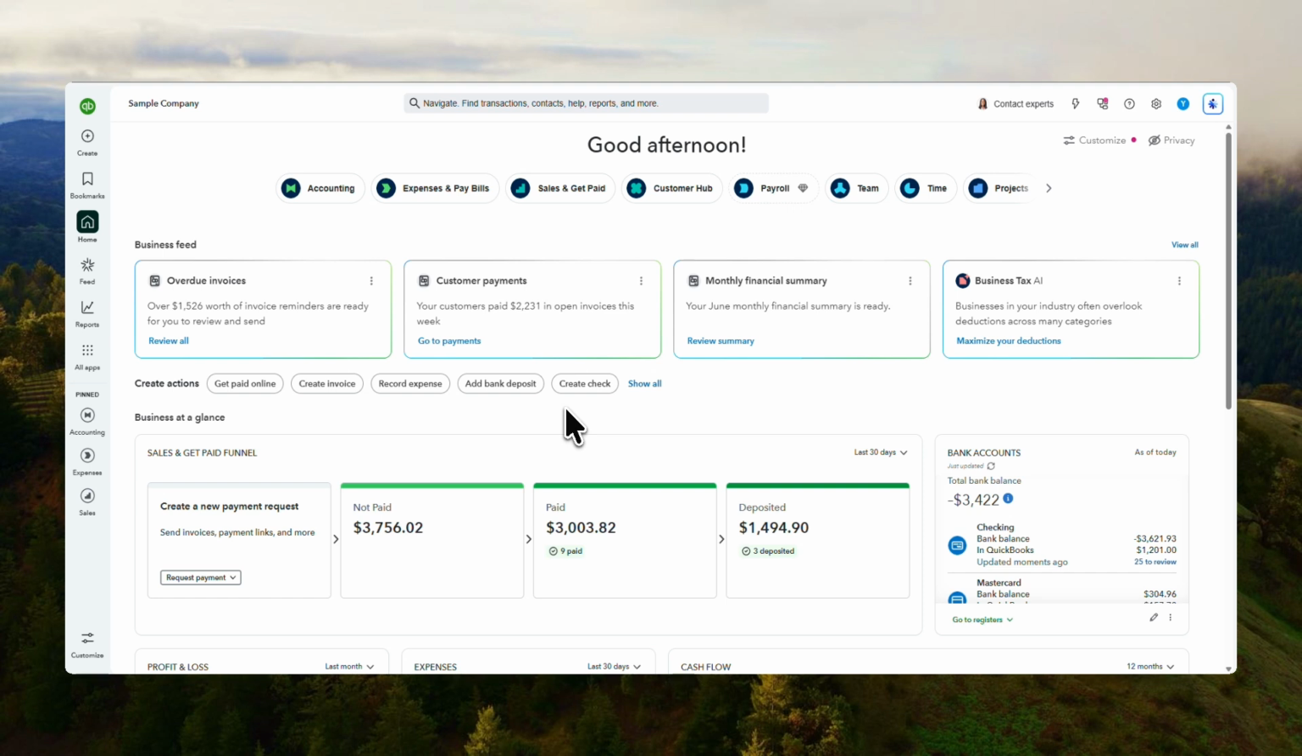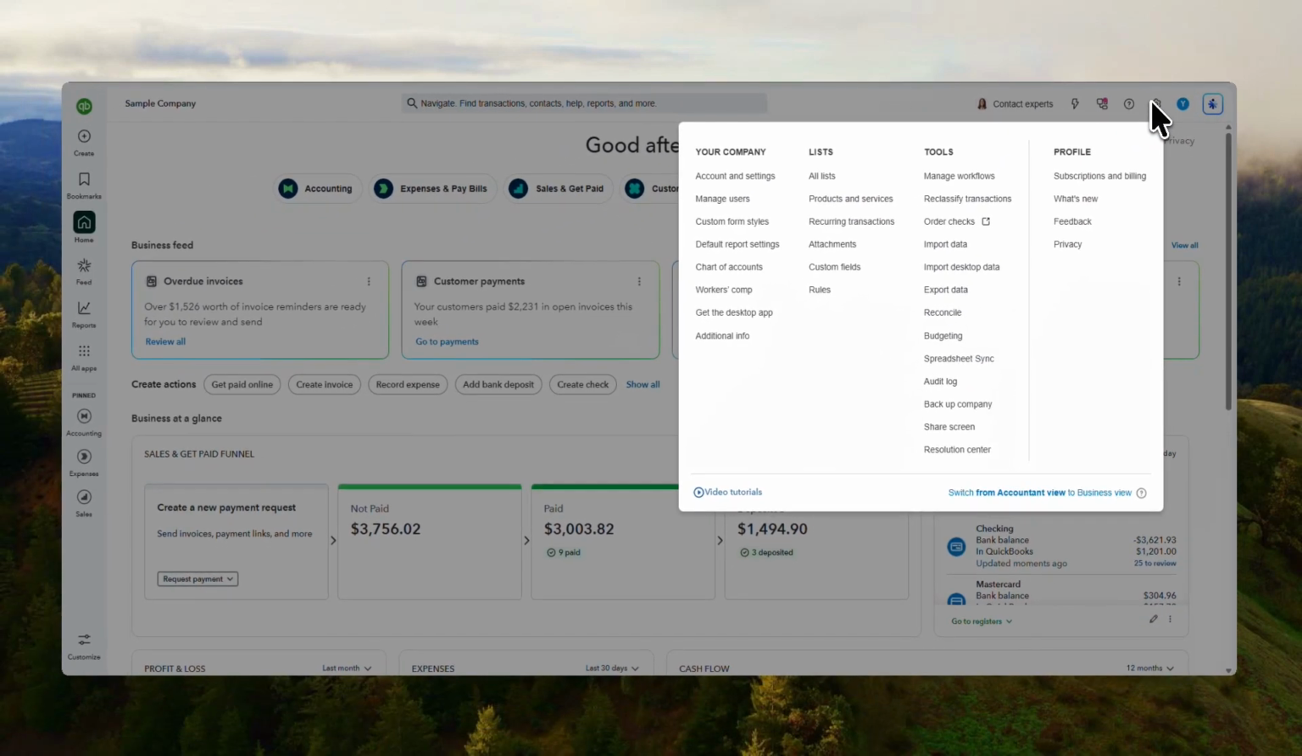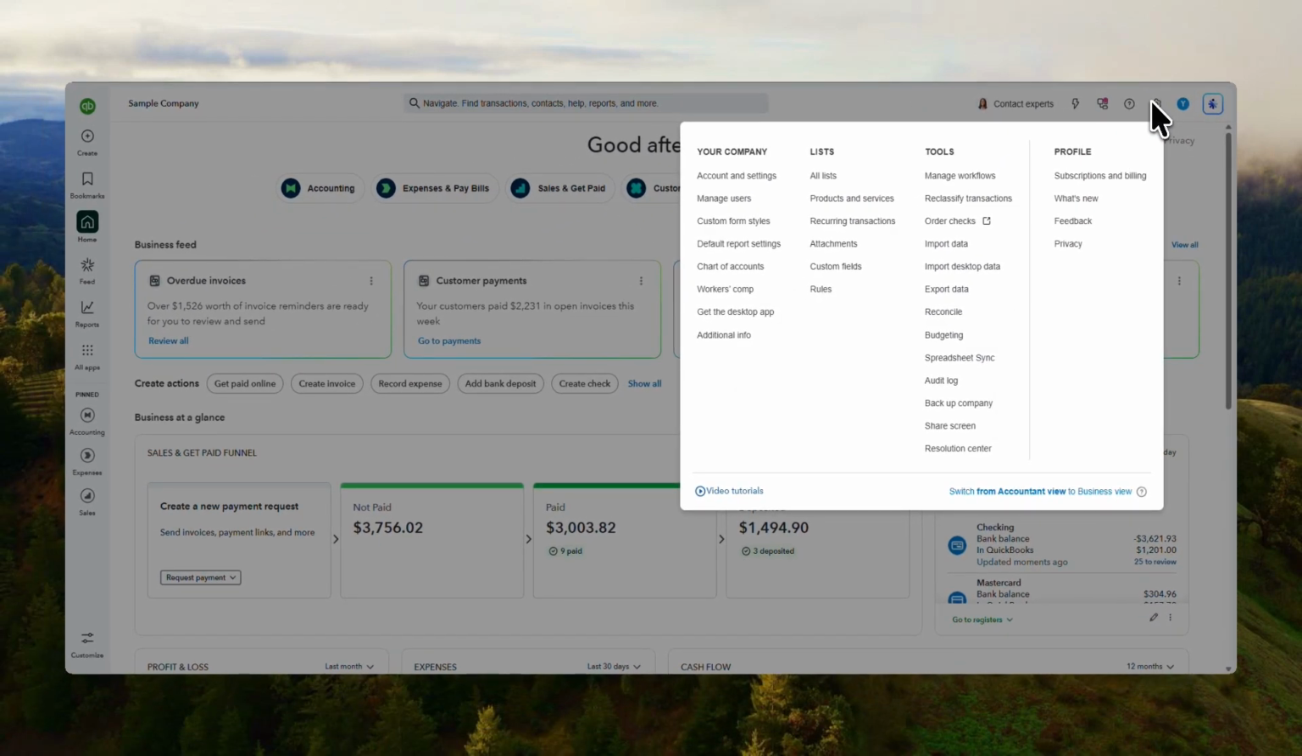To get started, log into QuickBooks Online and look to the top right corner of your screen. You'll see the gear icon there. Go ahead and click that icon to open your Settings and Tools menu. This is where QuickBooks keeps several helpful features for managing your company file. From the menu, select Reclassify Transactions.